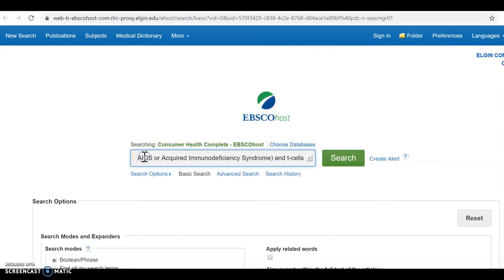And what I'm doing with this search is I'm telling the database, search for articles that say AIDS or say acquired immunodeficiency syndrome and say T cells. So either AIDS and T cells or acquired immunodeficiency syndrome and T cells. And that's the language that the database speaks. It likes short words and phrases connected by Boolean operators like OR and AND. Okay, I'm going to go ahead and do this search.